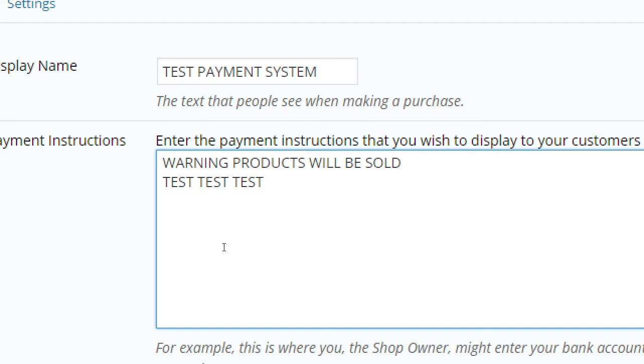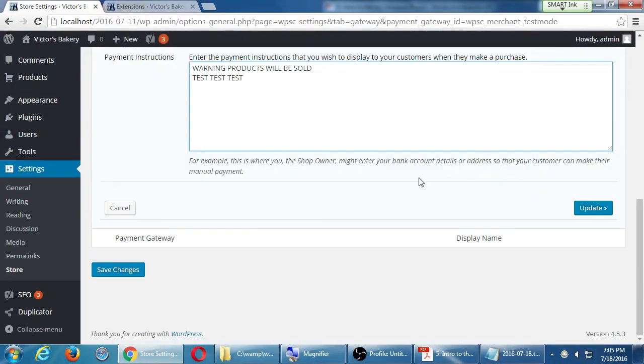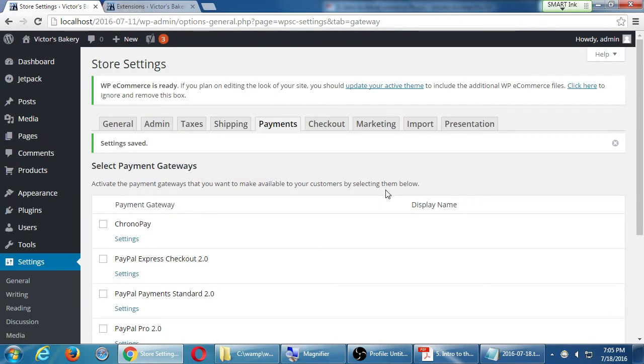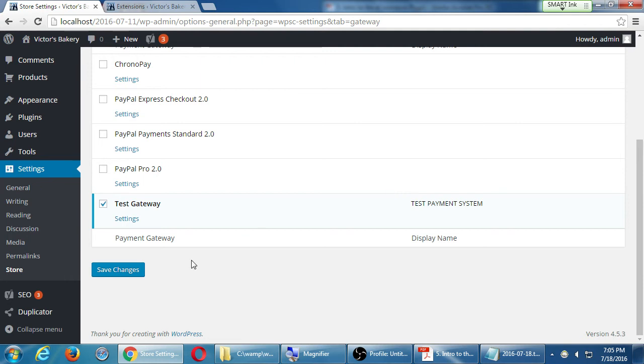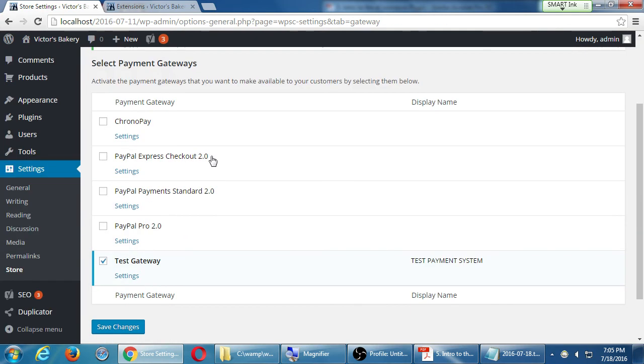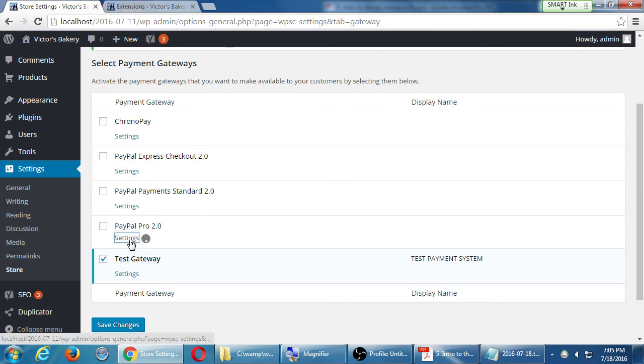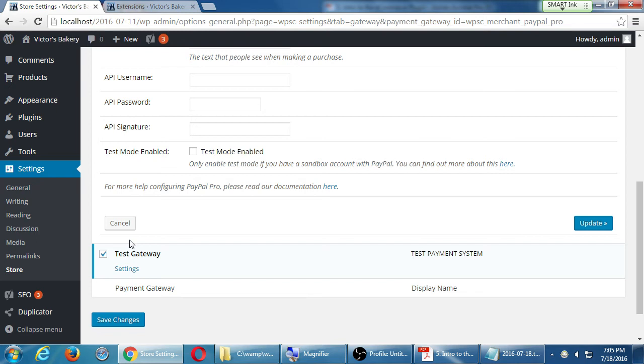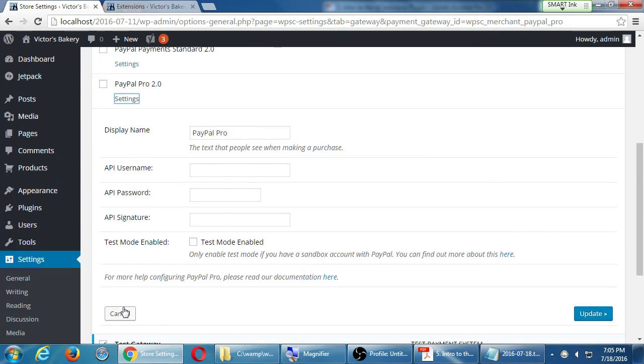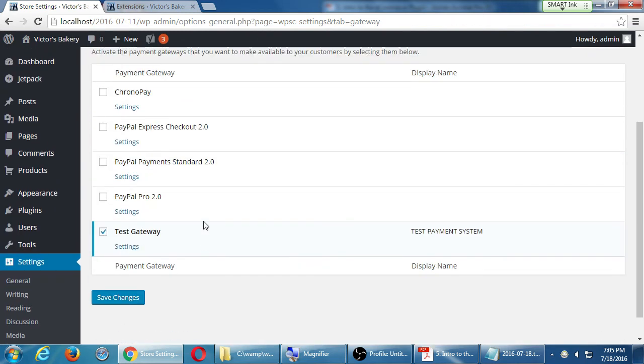What will be more tangible is, well, after you make that change, go ahead and update that. But what will be more tangible is one of these PayPal methods. We have Express, Standard, and Pro. Pro is not free, and you have to do a big old setup. We've got Express and Standard.